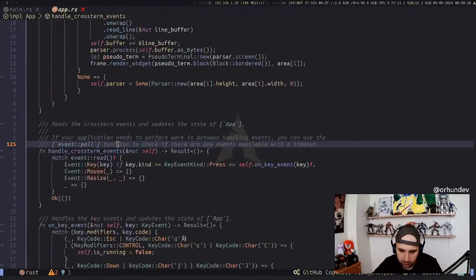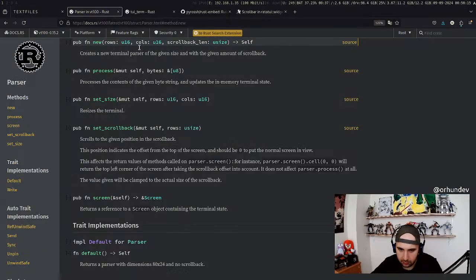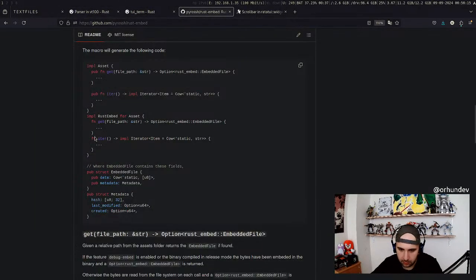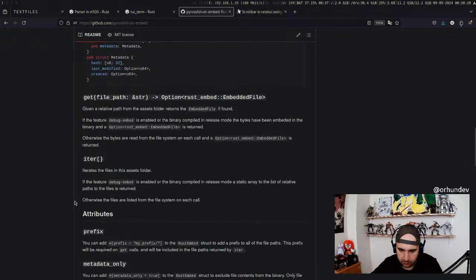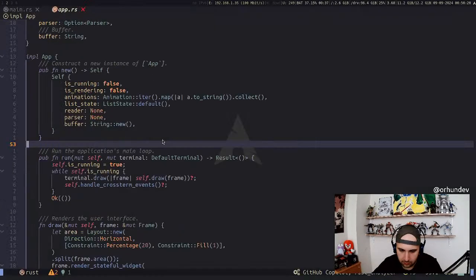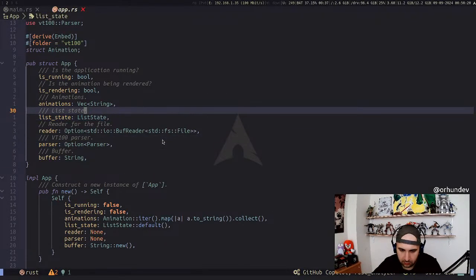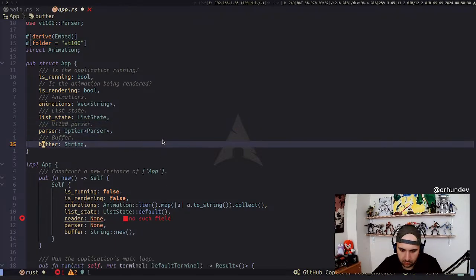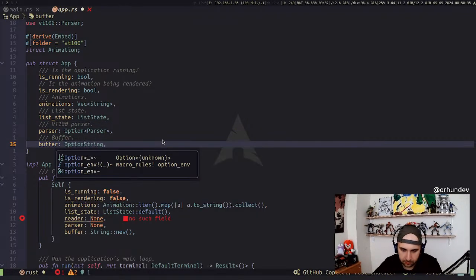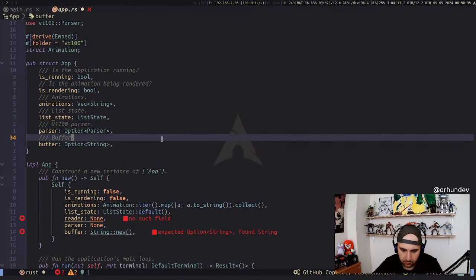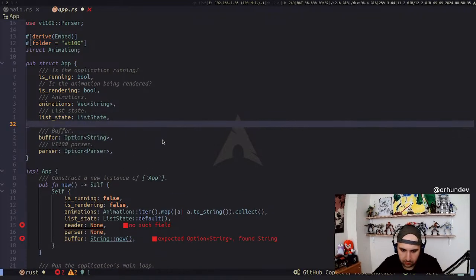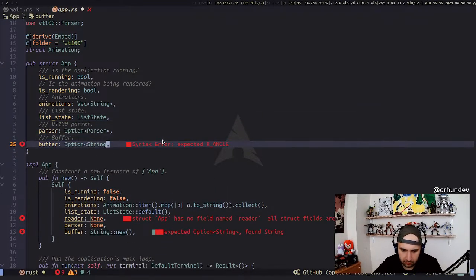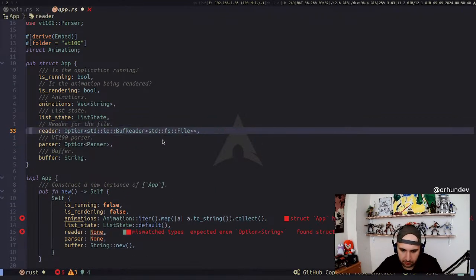Why am I reading from a file? It is already embedded. Oh my god, am I stupid? The hell? I actually don't need to read from a file. I don't need a reader. I only need a buffer actually. But actually having a buffered reader would be better.